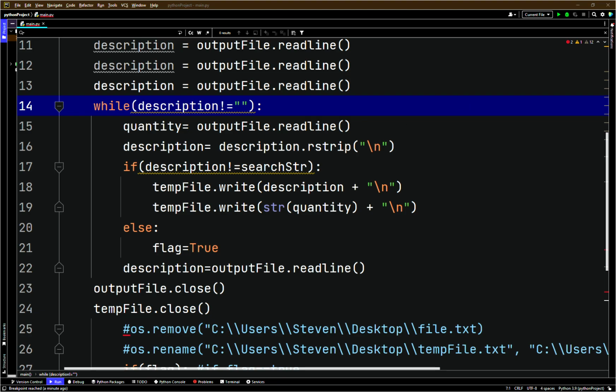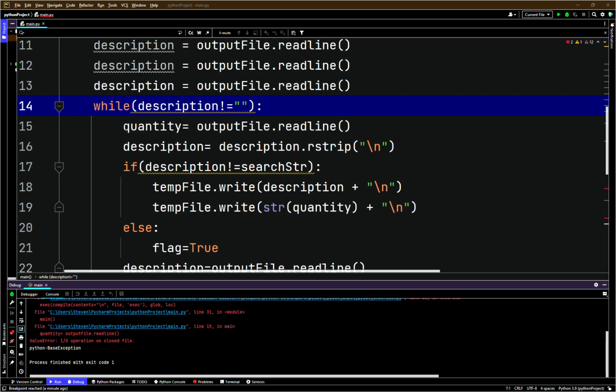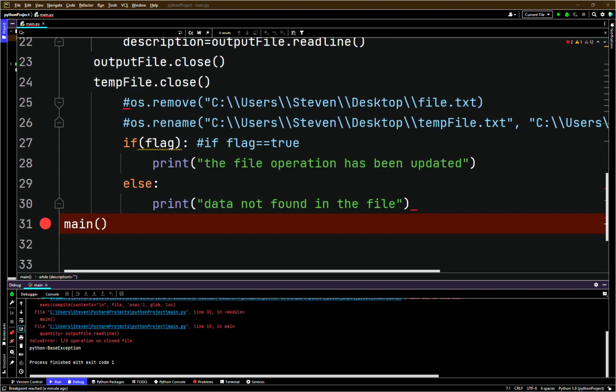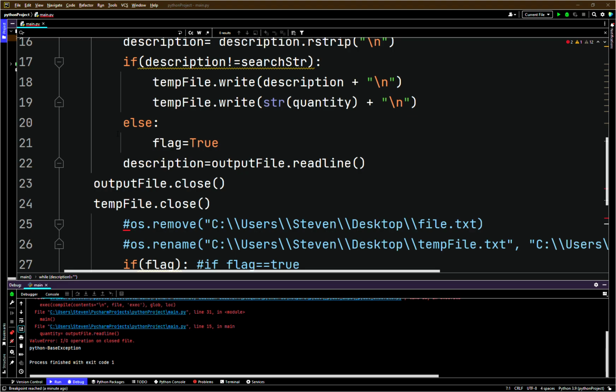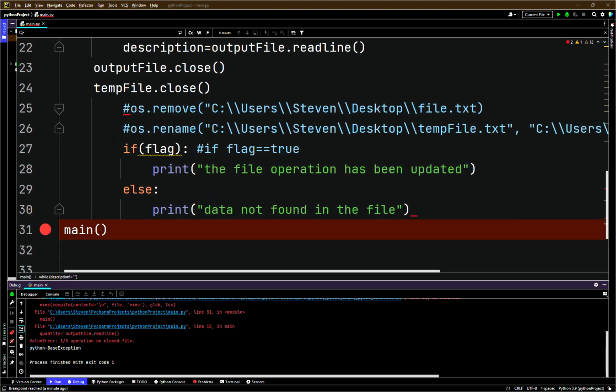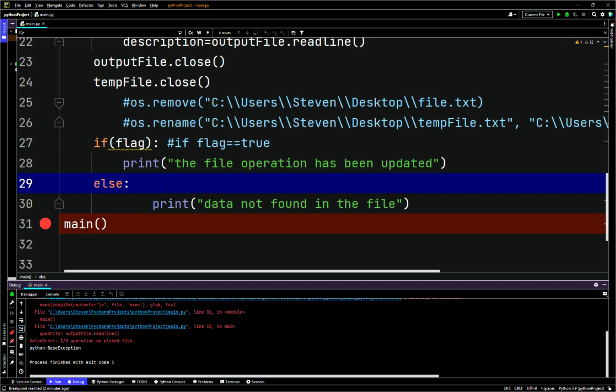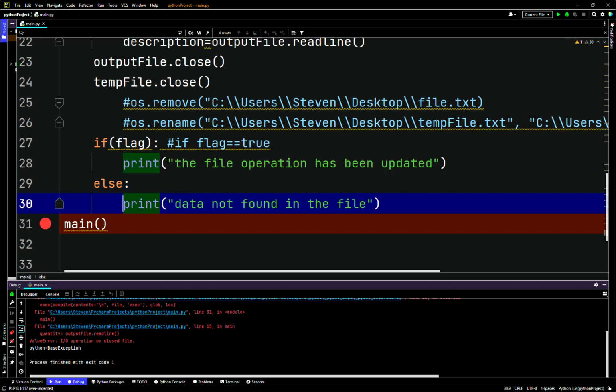What happened there? Unexpected indent. Now where's that? Line 27. Okay, yeah, this should probably be out of the indentations too in this case. Let's save that one. Run it.